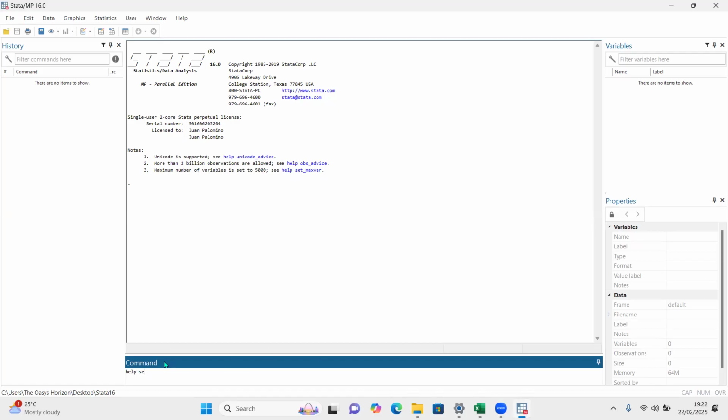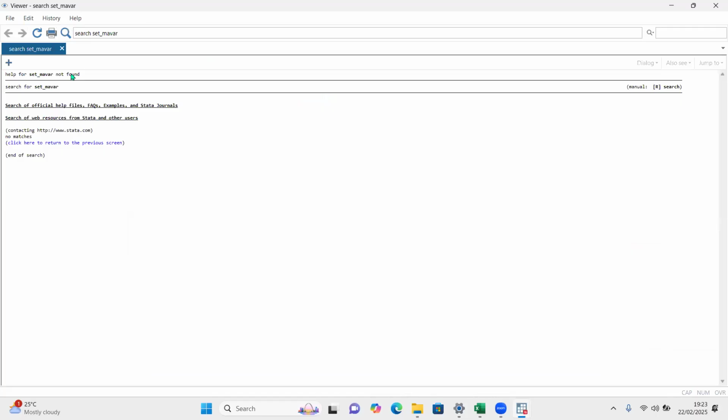help set, there is a command prompt where you can enter the command. And then don't forget for Stata, you type in lowercase. If you type in uppercase, you will keep getting error. It is case sensitive. Help set maxvar. It will show you. See, it says F for set max not found. Search for set maxvar.